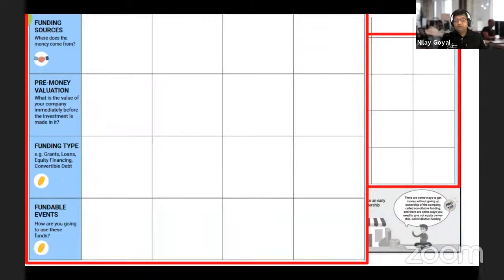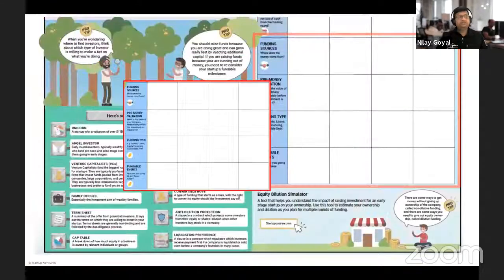What's your valuation? What is the funding type? And what are some of the fundable events or value creation milestones that you identified earlier associated with each of these rounds? Making sure you map this out well is important, and this helps you avoid some of the common founder mistakes. Often we see founders end up losing a lot of their ownership in the company because they don't plan this well, because they don't map out different scenarios.